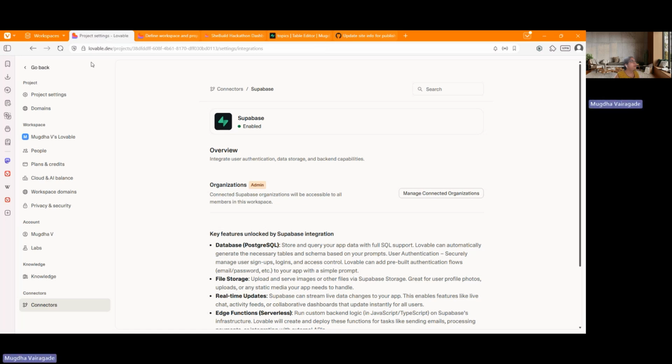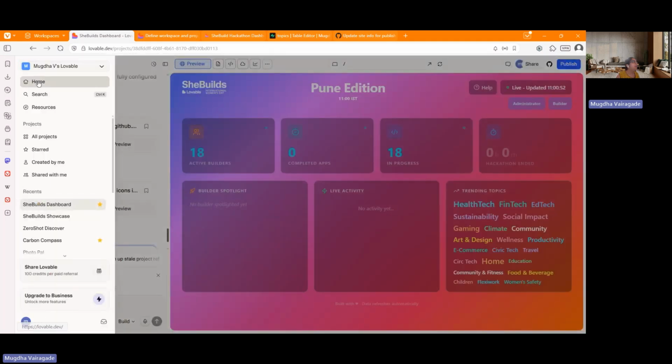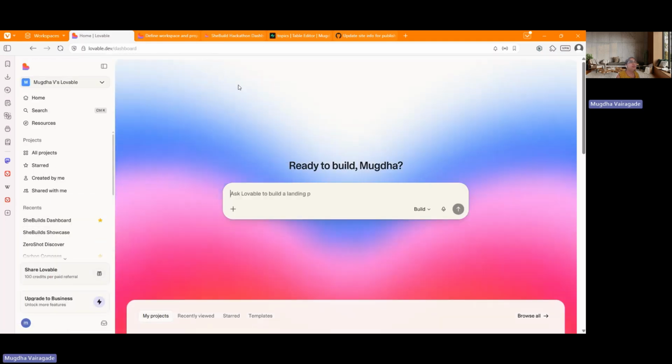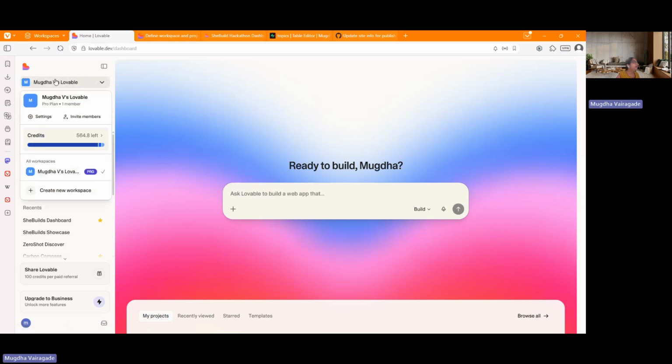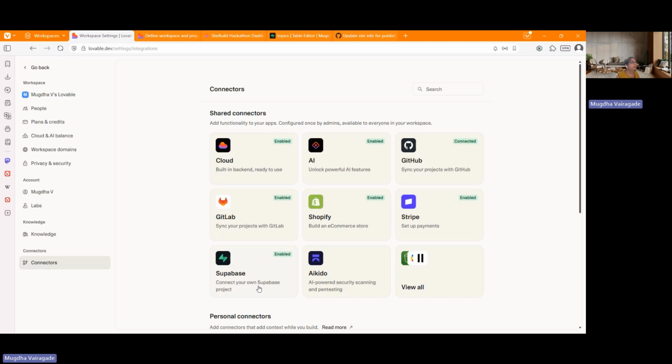So before you start any projects in Lovable, it's ideal that you make these connections at the account level. So how to get to account level is this. Just go to your home. This is your Lovable home. This is the dashboard that you see when you log in. As soon as you log in, click here on your name, Lovable here, and go to settings, and from there, connector. So this is something you should do immediately.